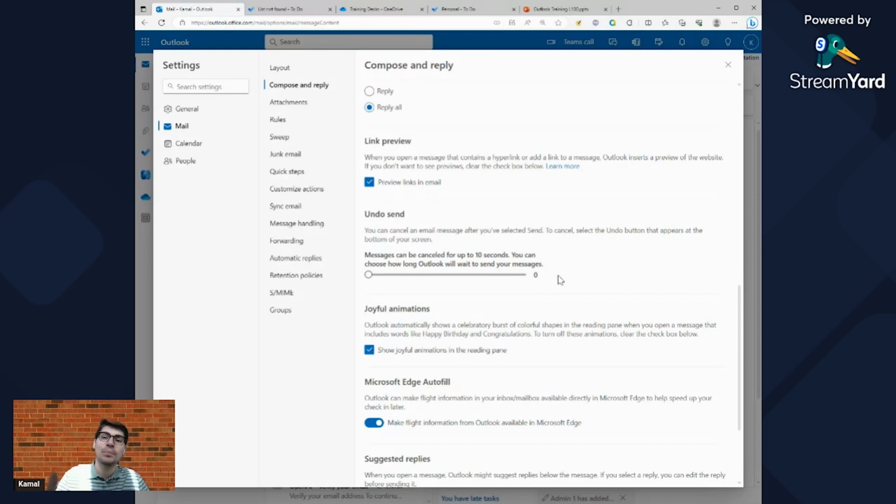This is especially helpful to me in the morning because I haven't had my coffee yet, and I send an email and I realize within seconds I shouldn't have sent that email, because your brain is a little bit slow in the morning. But you can say delay it 5 seconds.